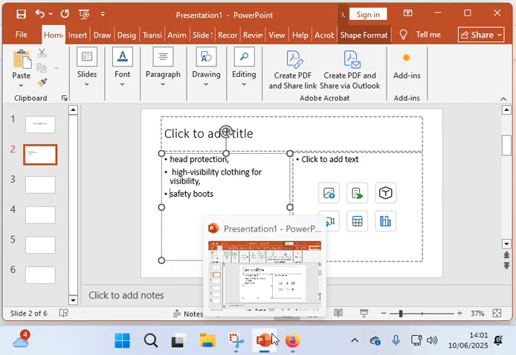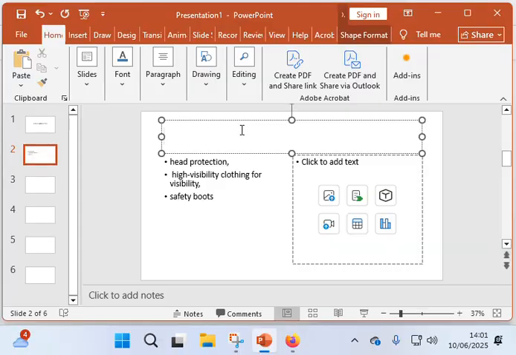Right now I'm not worried about the formatting. Let me fix the thing. Okay, so I'll just, the title will be let's say head clothing, and I'll just say PPEs. I'll just say PPEs as title. PPE is nothing but, what does PPE stand for? Personal protective equipment.